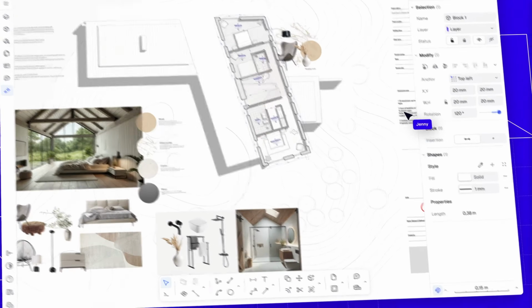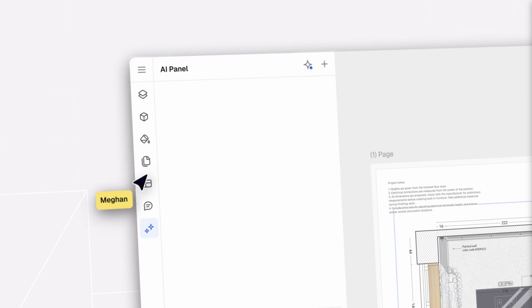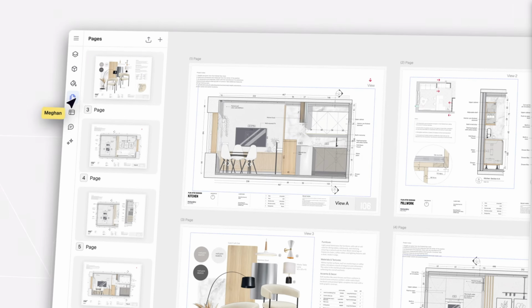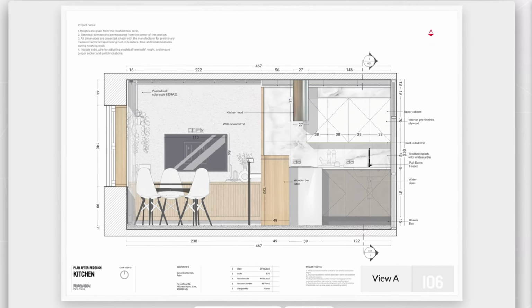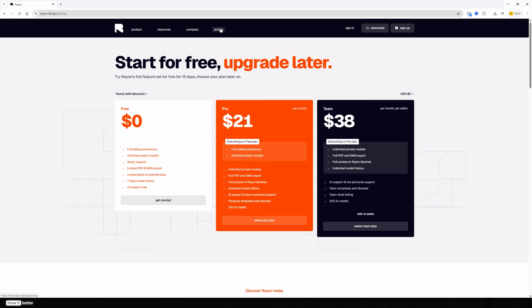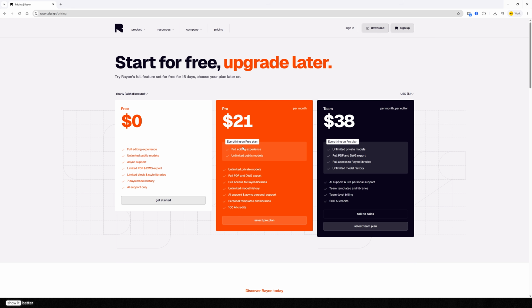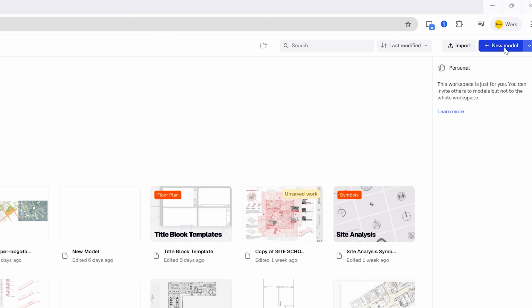It's especially well suited for early design competitions and diagrammatic work, where you want to move fast and keep everything flexible in one workflow. The best part is that it has a free tier, and the paid tiers are not that expensive as other traditional CAD software. And of course, Rayon is entirely web-based, so if you don't have a really powerful computer setup, this will work perfectly for you. Now in Rayon, I'll create a new model.